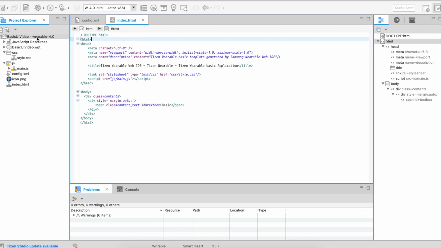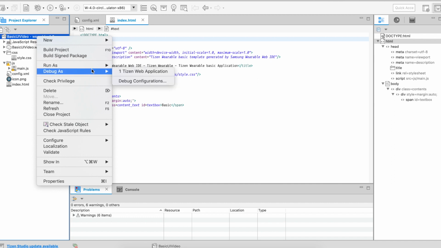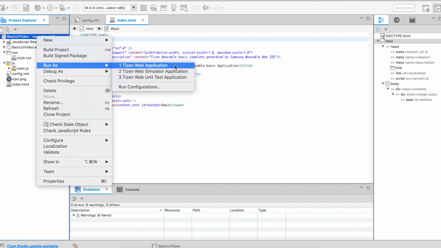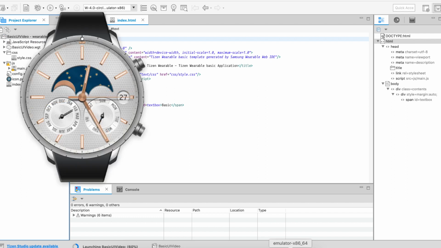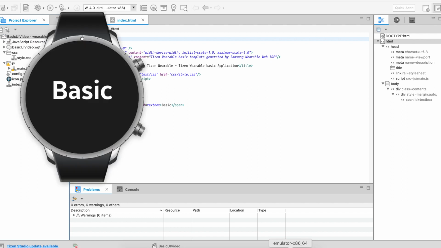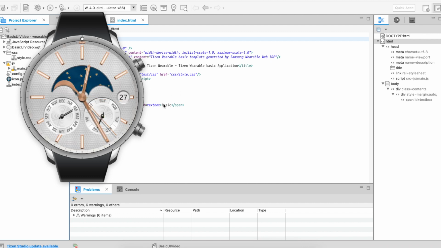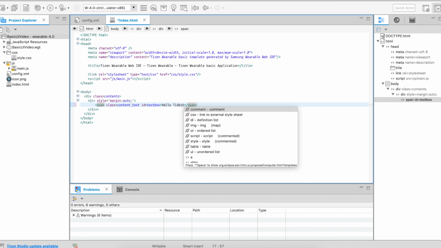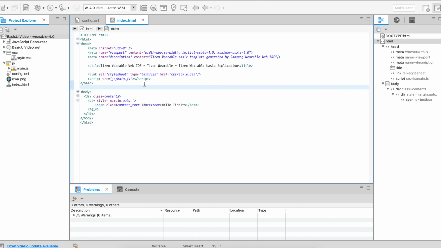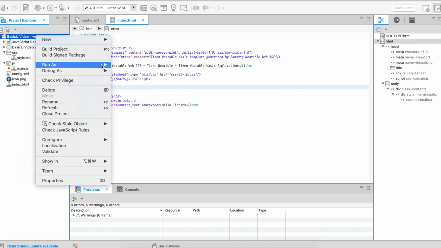Now, if we want to run this on our emulator, we're going to select the project, right-click, Run as Tizen Web Application. This is going to launch the application in our emulator. So first it's going to load it. And here you have what we have, that is basic. So suppose that we go back and change it. And I'm going to say hello tidbits, we save it, and then we run it again.